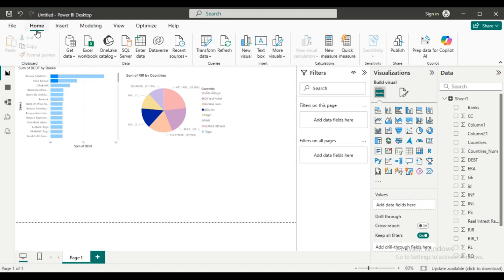So we simply go under the Home menu. Remember, we must make sure that you are under the Home menu. Under the Home menu, go to here where you see Queries. In Queries, you will see the icon of Transform data. If you click the arrow below, you can select this option here, Transform data, just click Transform data.